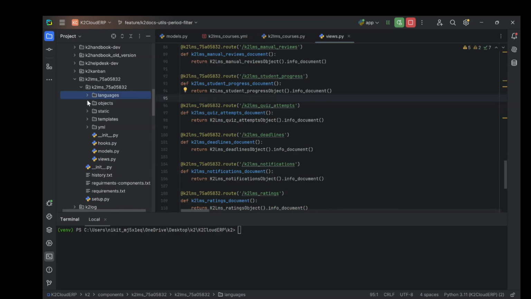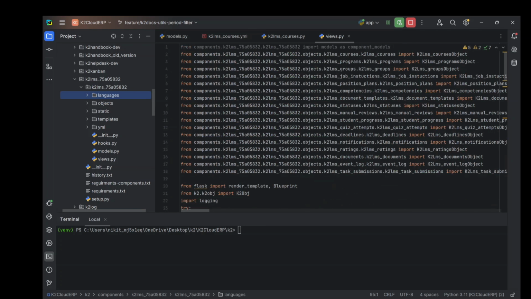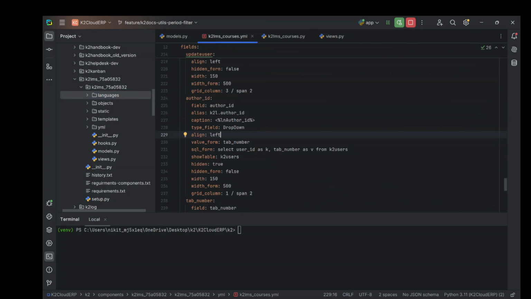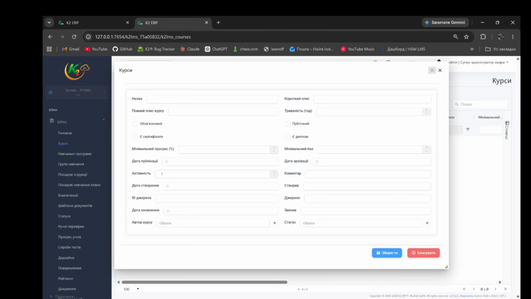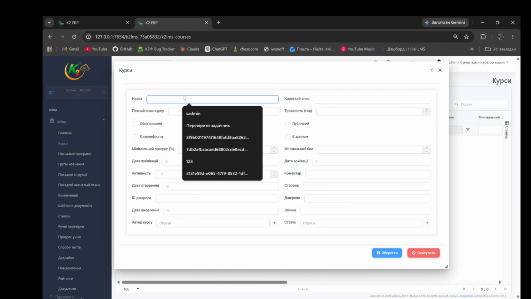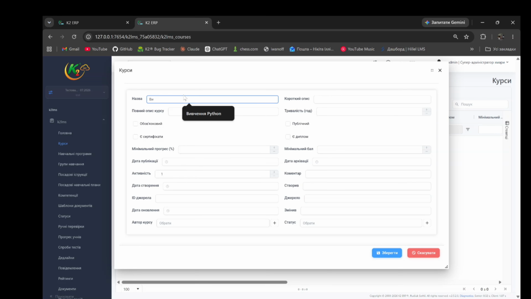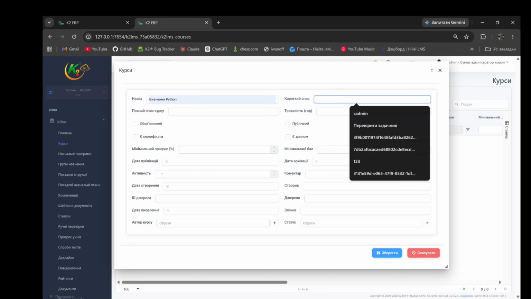Next, we specify that the course is mandatory. We also set the flag that it is public, meaning it is available to all relevant users. We specify the minimum progress percentage, for example, 65. We specify the minimum score, for example, 75. The publication date and service fields can be filled in automatically because they have the appropriate field types and system logic. Next, we select the status.